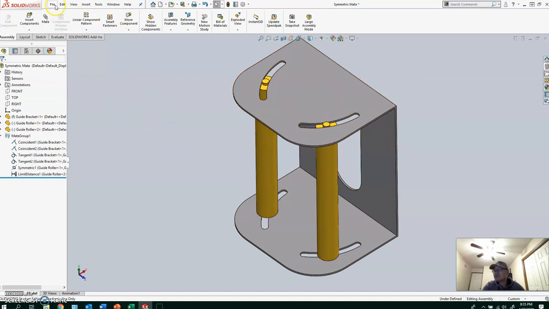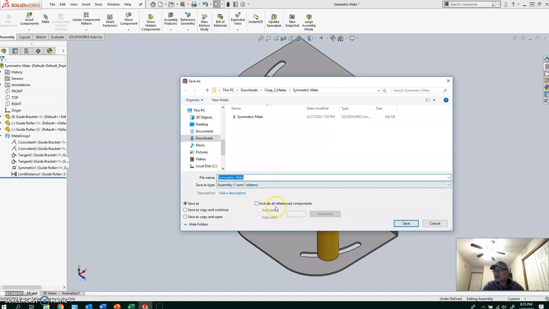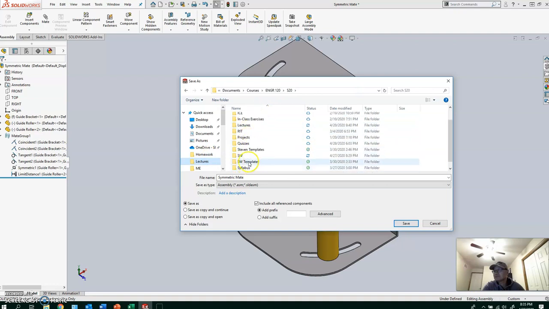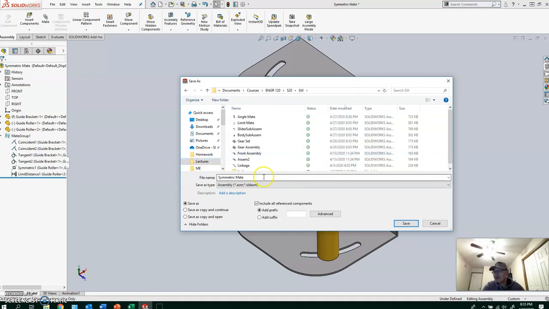Once it's done, click File, Save As, and Rebuild, including all referenced components. Once again, I'm going to save in a different folder. You can save in any folder you want. I'm going to save it in this folder, include all referenced components, and click Save.